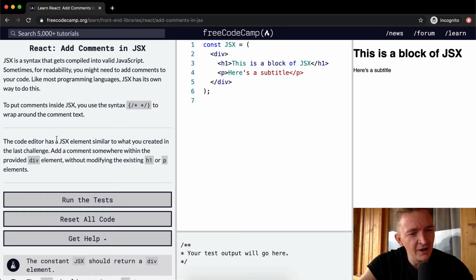The code editor has a JSX element similar to what you created in the last challenge. So we've got a single div element with an H1 and a P element within the JSX wrapper. We want to add comments somewhere within the provided div element without modifying the existing H1 or P element.